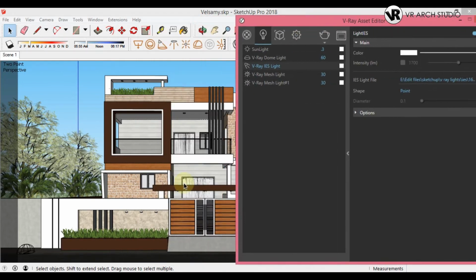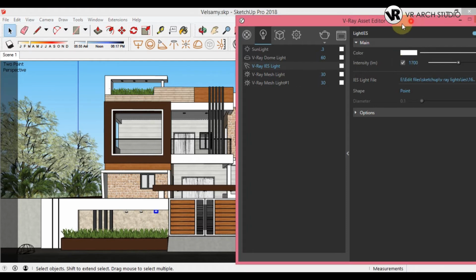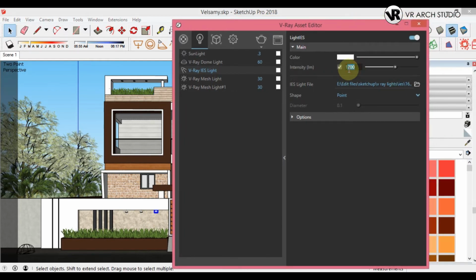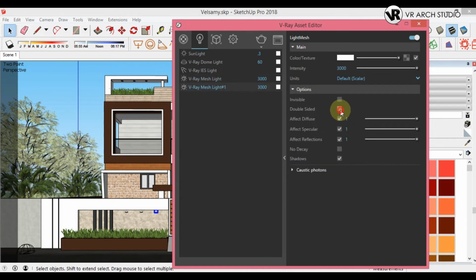Now in IES light, set the IES light in the model so that it will be reflected in the V-Ray options. Now click this button, and set the value to at least 20,000. Sometimes you might also have to give values like 1,50,000, 2 lakhs, etc., just for IES light. And now give from IES. And next for mesh light, select the value as 3000 and make sure double-sided is selected. Finally, we have finished the lighting as well as the material.